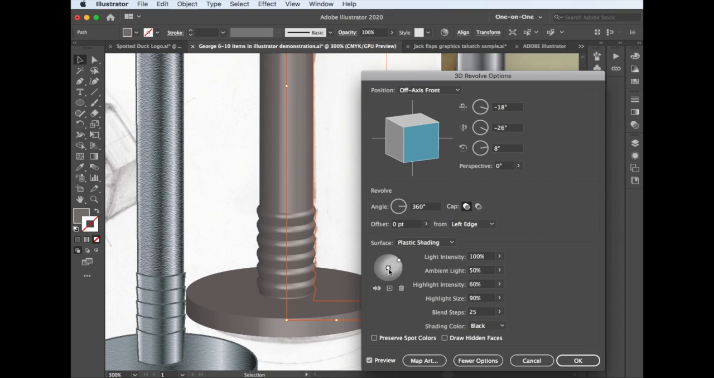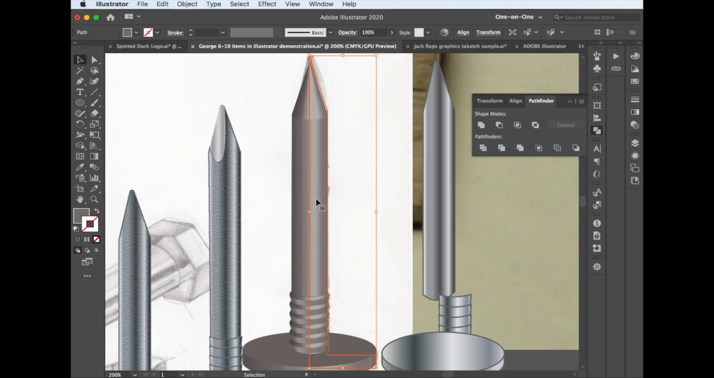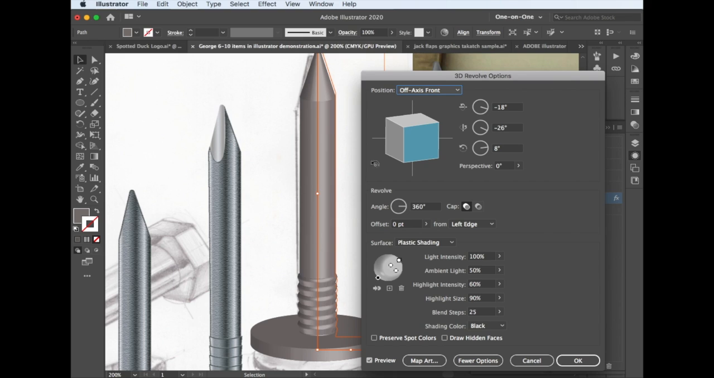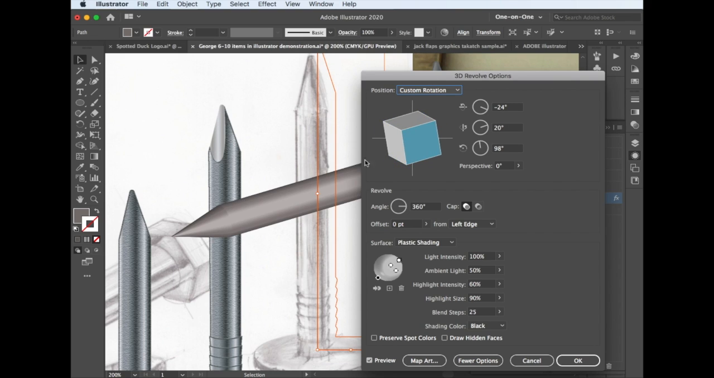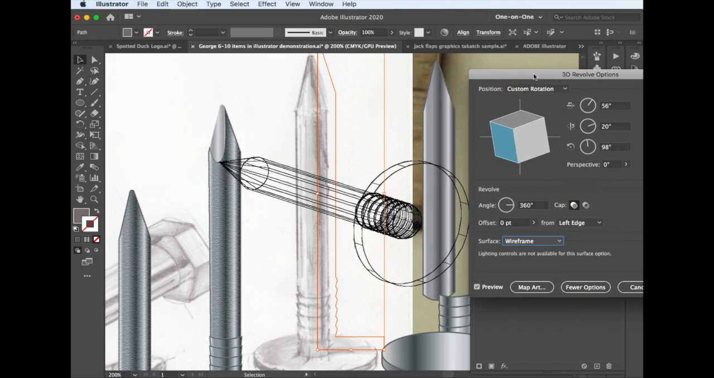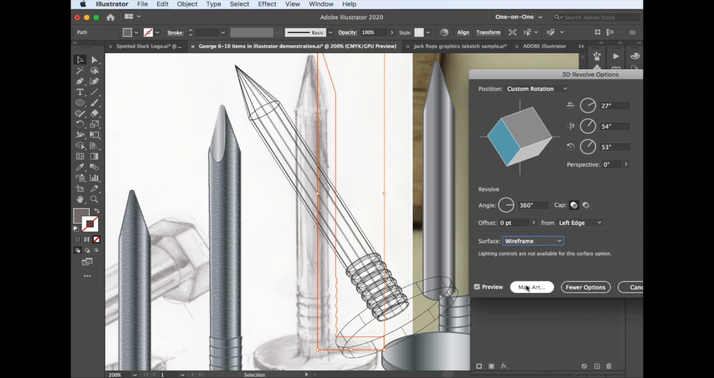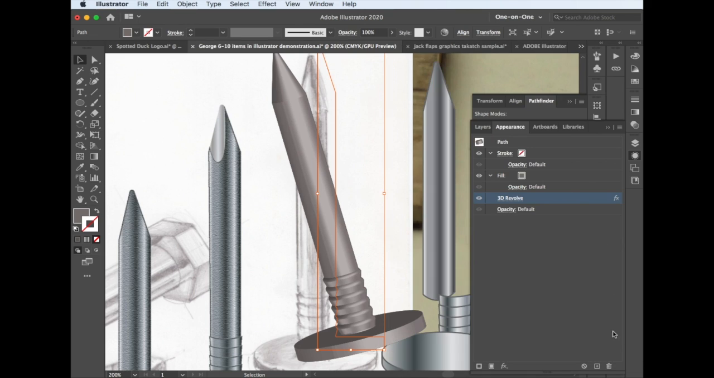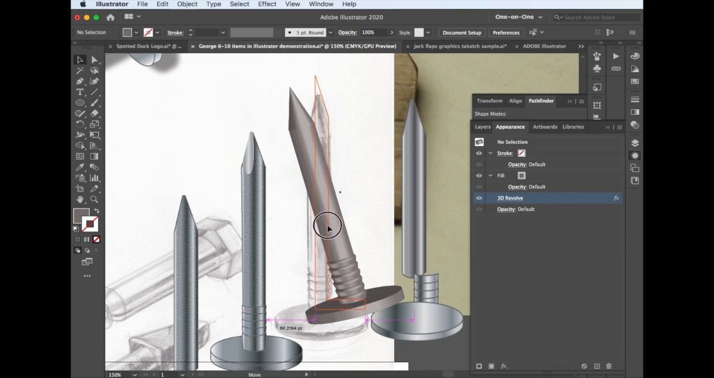Go into the more options and change the lighting. And this is what they call plastic lighting. Plastic is another term for modeling, older term. And here's the nail as a 3D model. And you can do the same thing. Go into the appearance panel to change it. You'll notice as you move it, it shows the wireframe. I'll change it so you can see the wireframe. That's the mechanics underneath everything that's being shaded. And that gives you a nice section there. Very good.